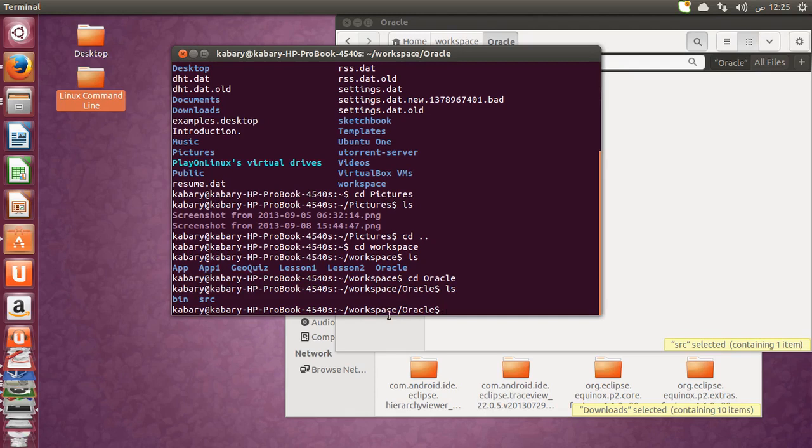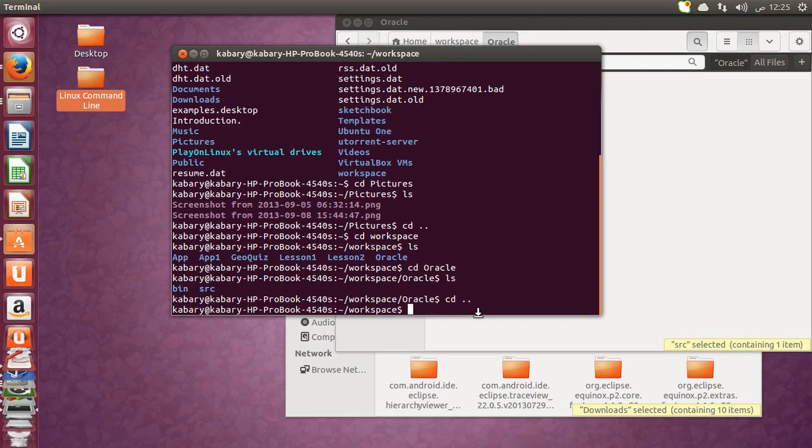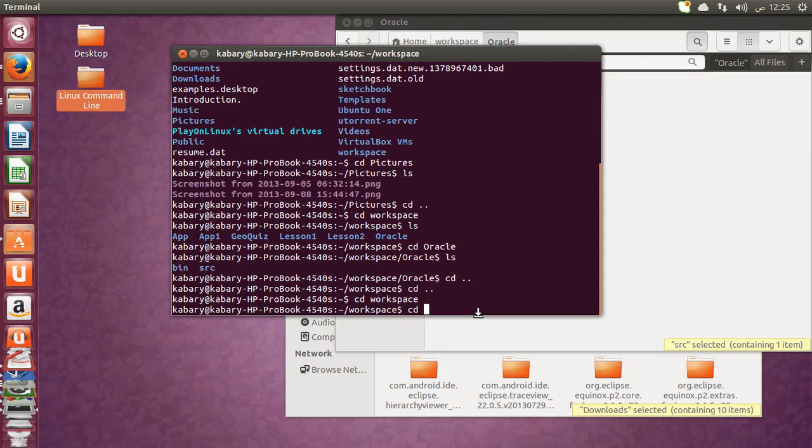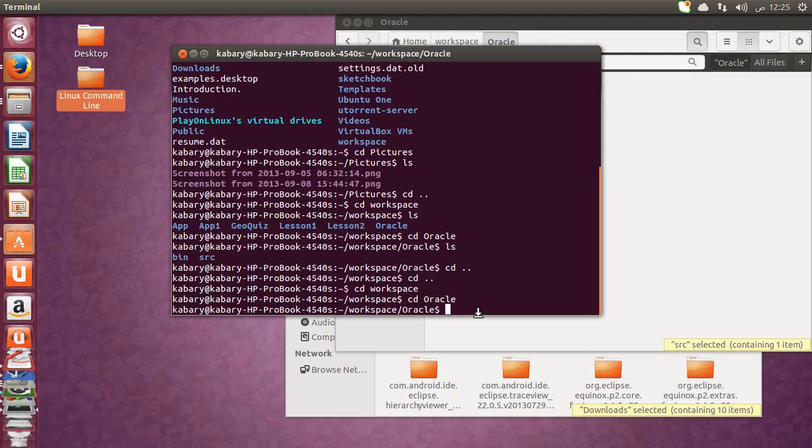So how can I go back to the workspace? I will just type cd two dots. And how will I go back to the home now? I will just type cd two dots again. So what if we go back to the workspace and then back to the starting point, Oracle?